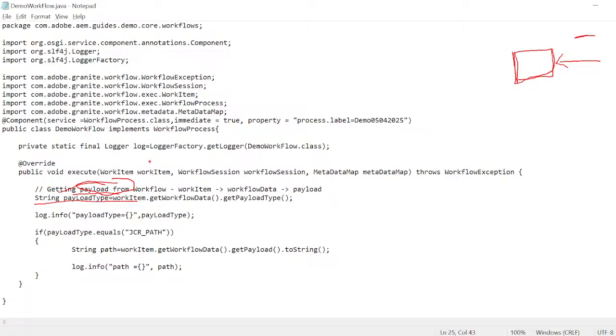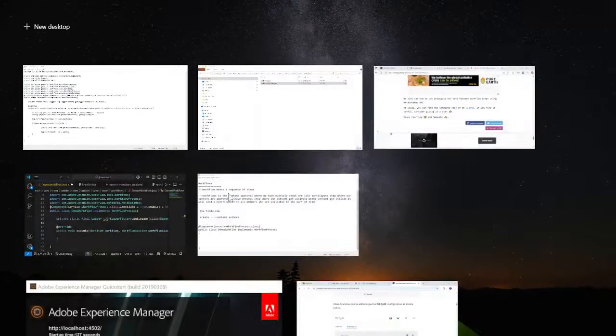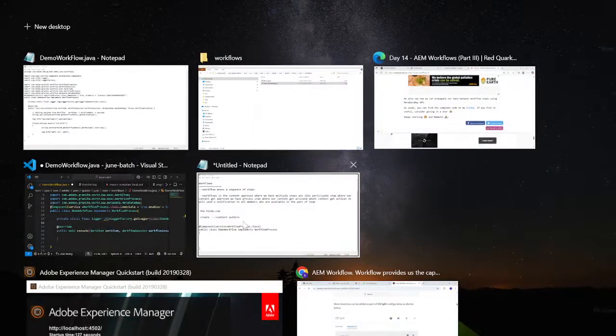Work item is this one, and get workflow data. This I would say is a static method, and that is the reason we are calling it with the class name. This is the instance method, and that is the reason we are calling it with the work item and get payload type. The same thing I can write as a program here.